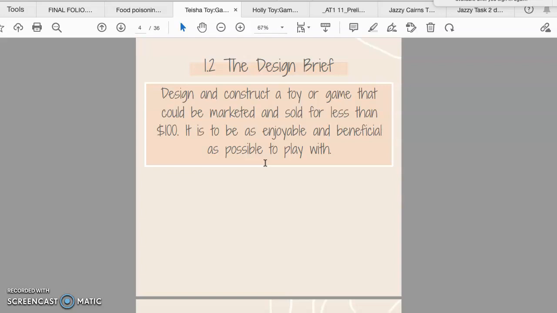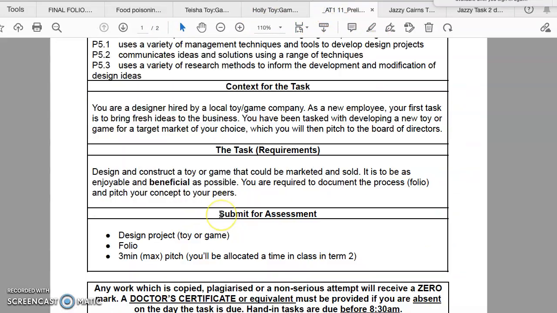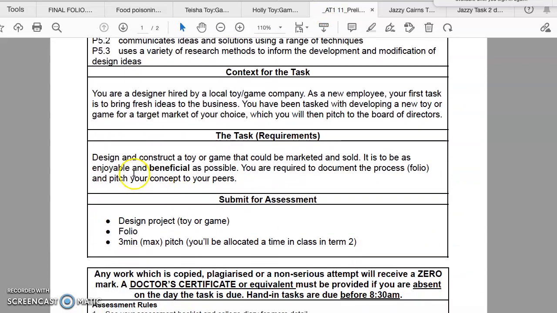In the marking criteria, I'm pretty sure it said, in fact, if I have it somewhere, here it is. I think it said, design and construct a toy or game that could be marketed and sold. It is to be as enjoyable and beneficial as possible to play with.